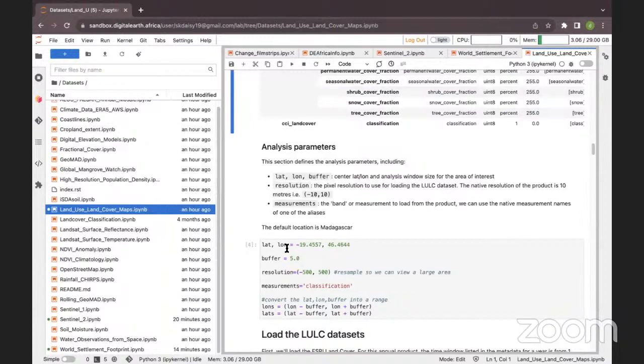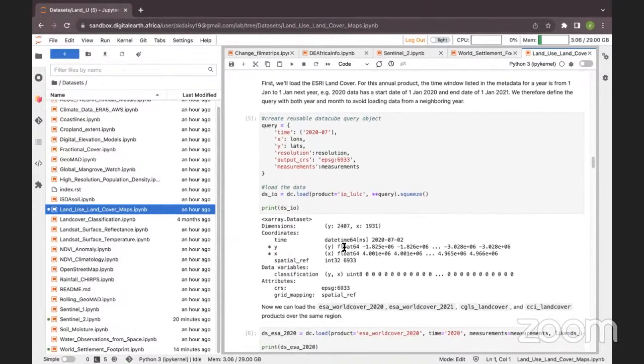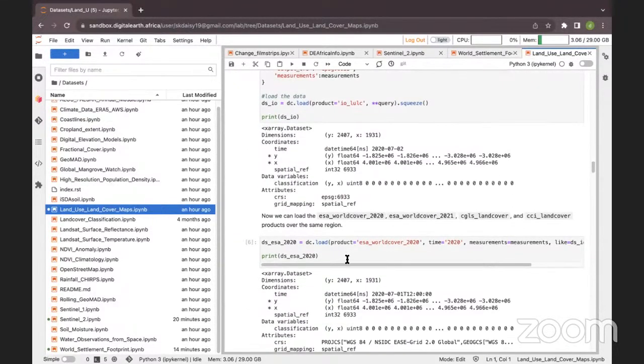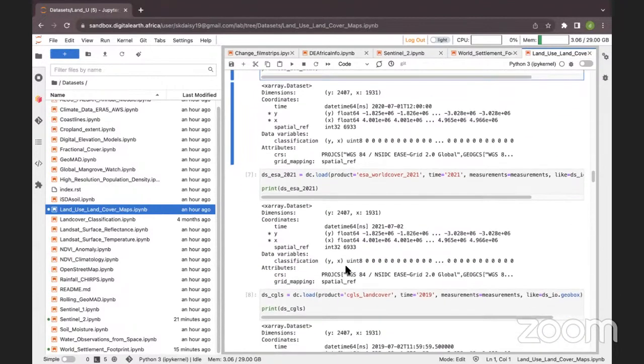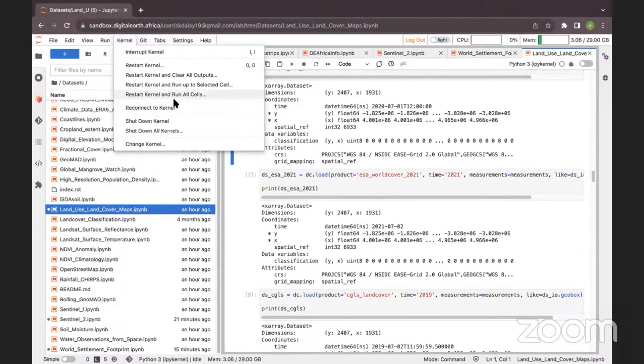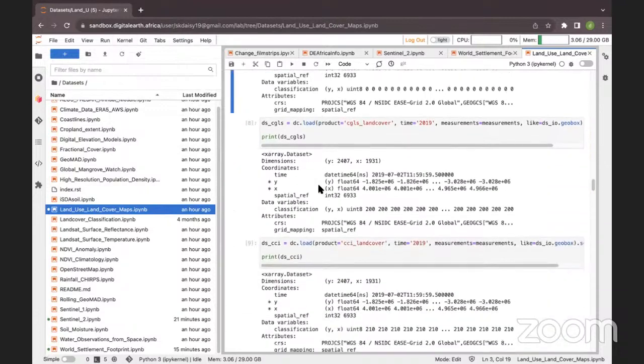In this section, you specify the latitude and the longitude. Just look at how they specified it, and look at the buffer and also the resolution. That's 500 by 500, which means all the 5 images you are going to deal with will be resampled to 500 by 500 meters. The most important thing you need to change from your end is the latitude and the longitude. The rest you can maintain as it is if you really want to see how it works. Then you click on kernel, restart kernel and run all cells for the area that you want to work with.